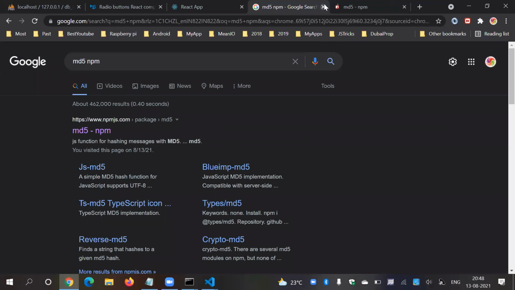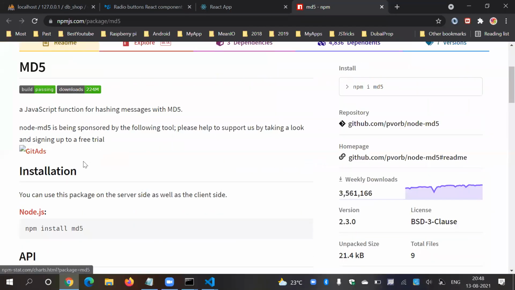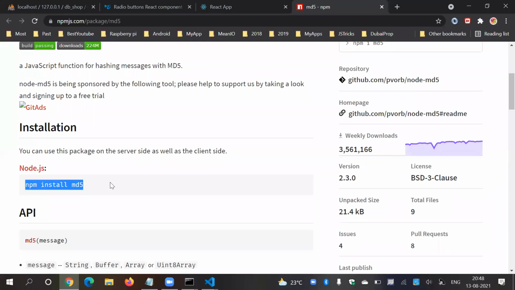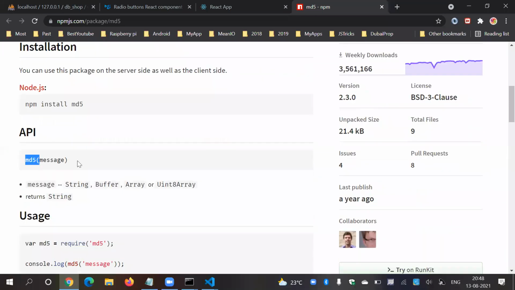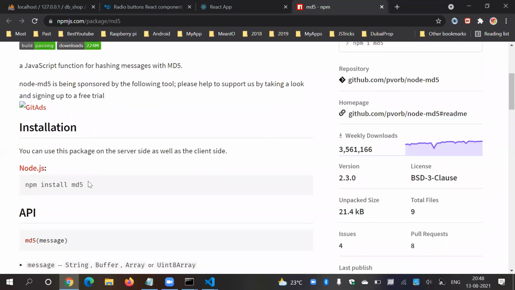Yeah, this one. Here is the package. How to use it? Just install this package, then encrypt using the encrypt method, and before that import the MD5 package in your program, and then use that MD5. So let's follow the instruction.